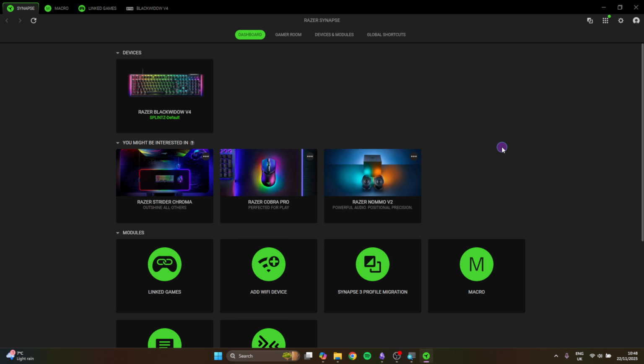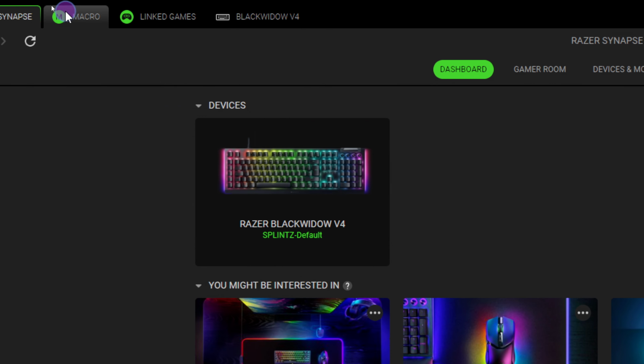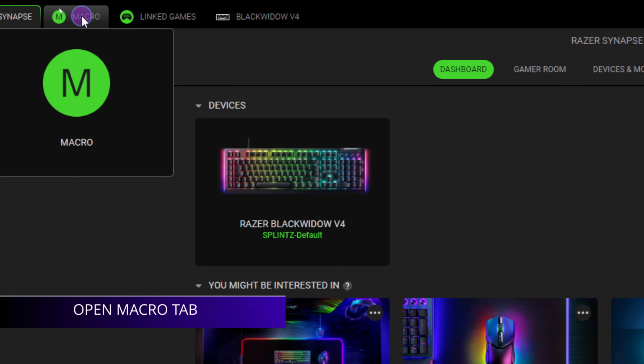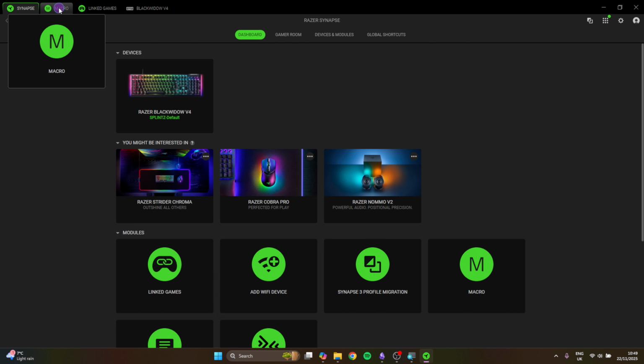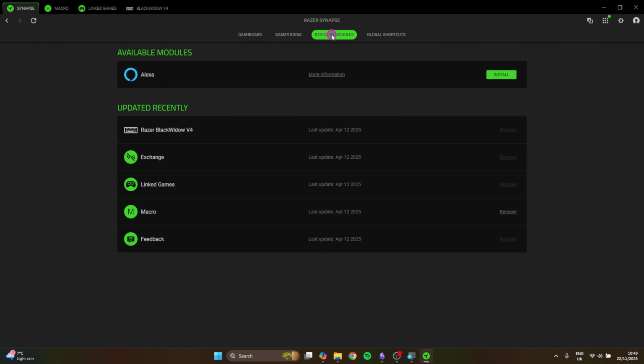Once you have Synapse open, go to the top left corner and you should be able to see the macro tab. If you're not able to see the macro tab on the top left, then go over to the middle of the screen where it says Devices and Modules. And under Available Modules, you should be able to see the macro module that I already have installed here, and you would just click Install to have it added.